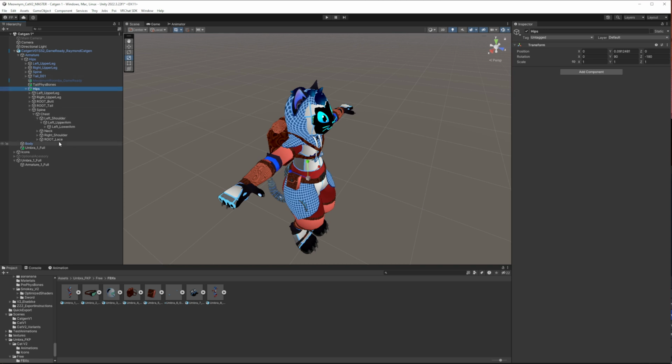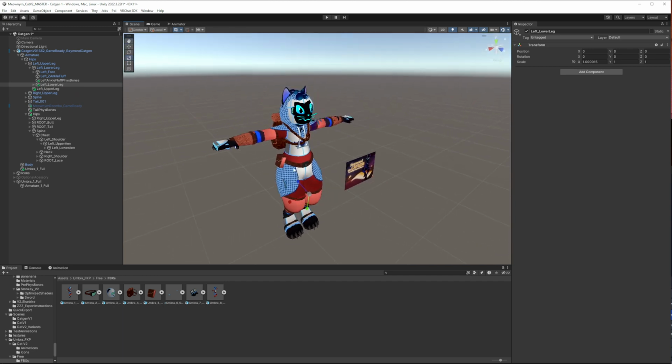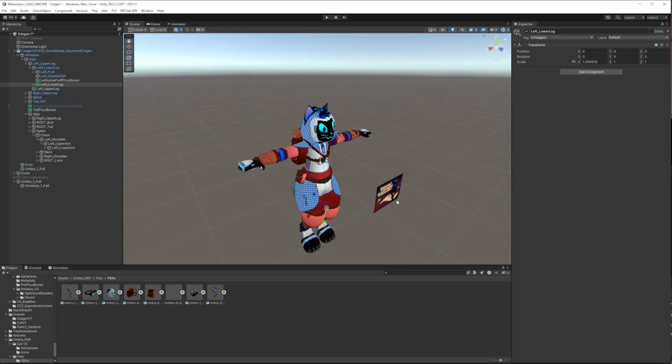But this does double count the bones. Each one of these white bones counts at the same time as these blue bones, so it's not the most optimized, but it'll help you just quickly parent on, have the clothing follow along with the body. So that's how to set up the avatars. If you have any questions, just let me know. Meow.